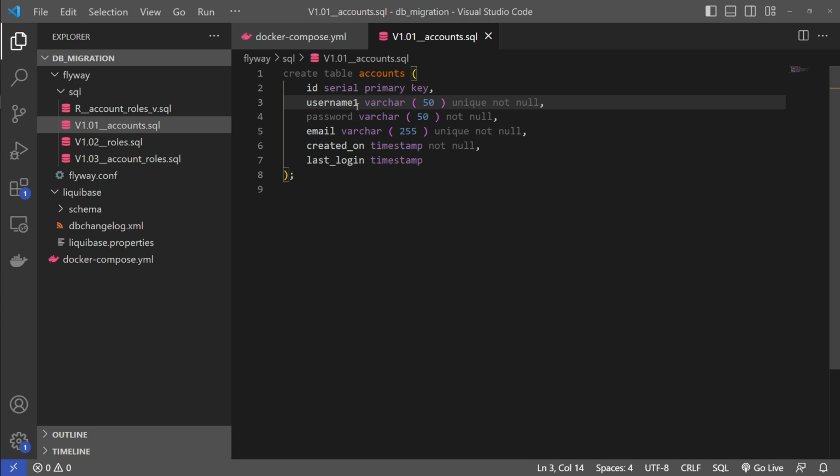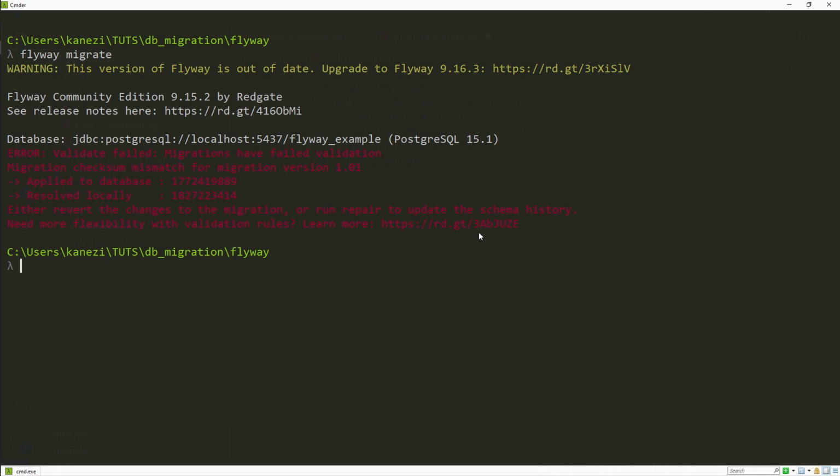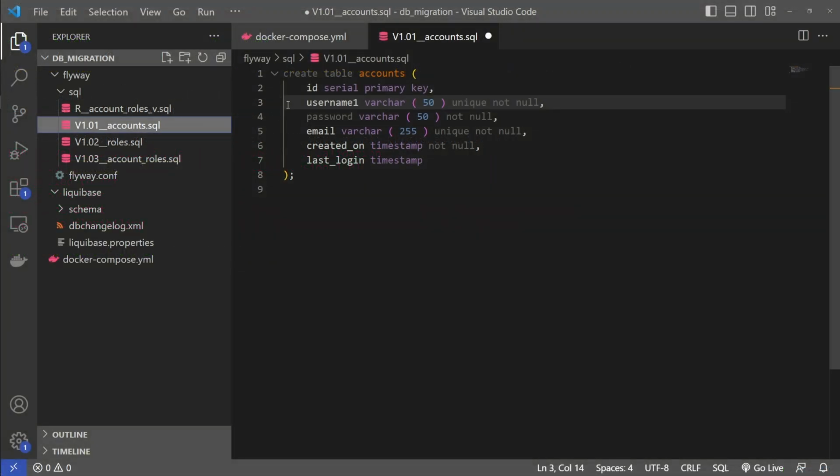Save and try to run the migration again. Let's see what we get this time when we run flyway migrate again. And we get an error, checksum mismatch. Let's get back to our script and return the old name.